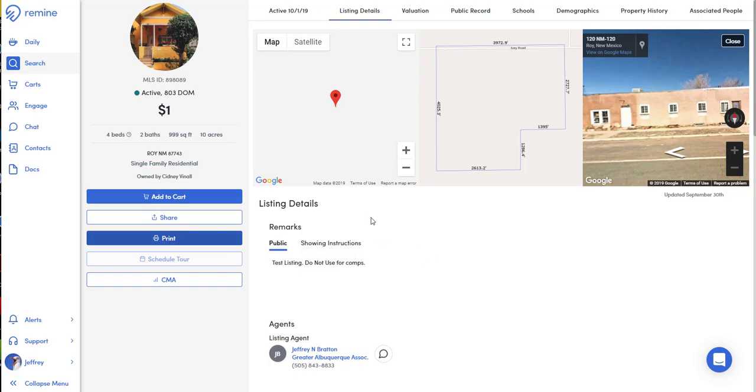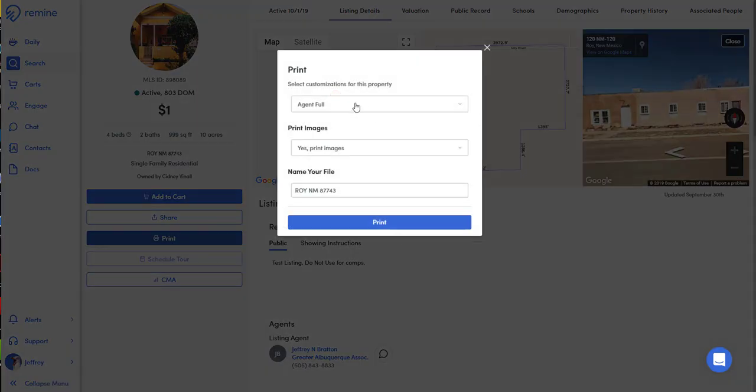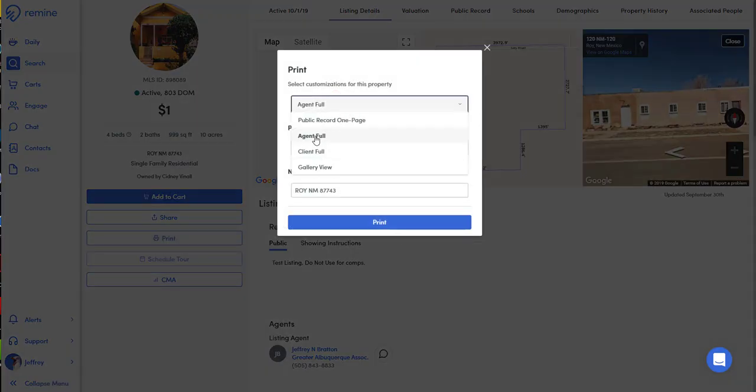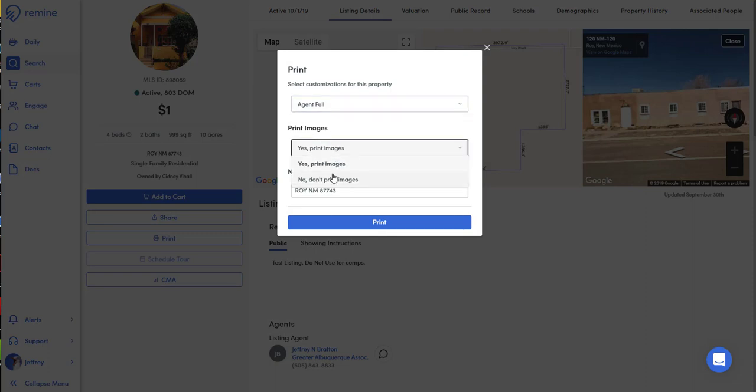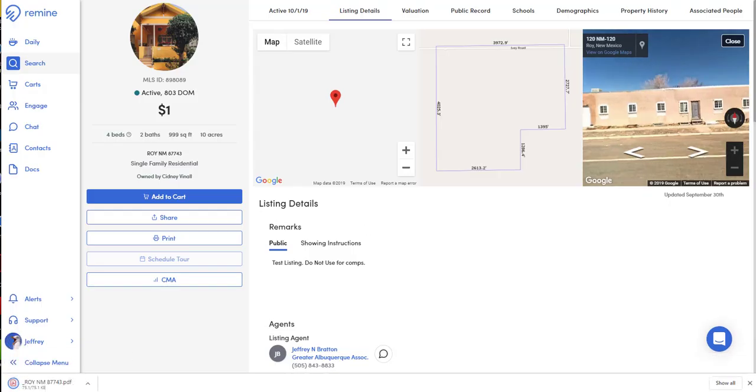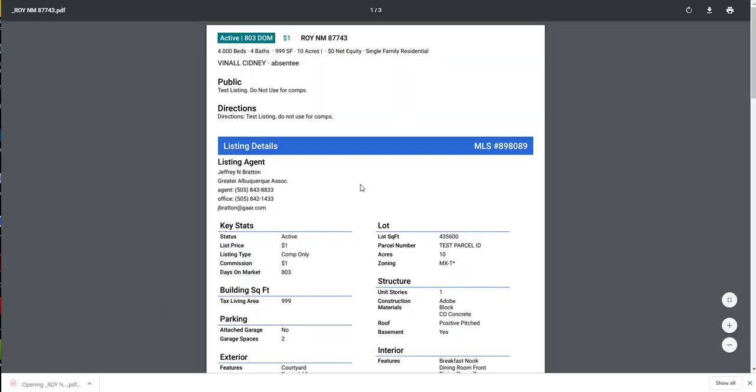If you want to print that report, it does pull up a pop-up window. You can pick an agent or client version, choose to include images, and generate your report. It will create a PDF that you can then share or print out and use for your business.